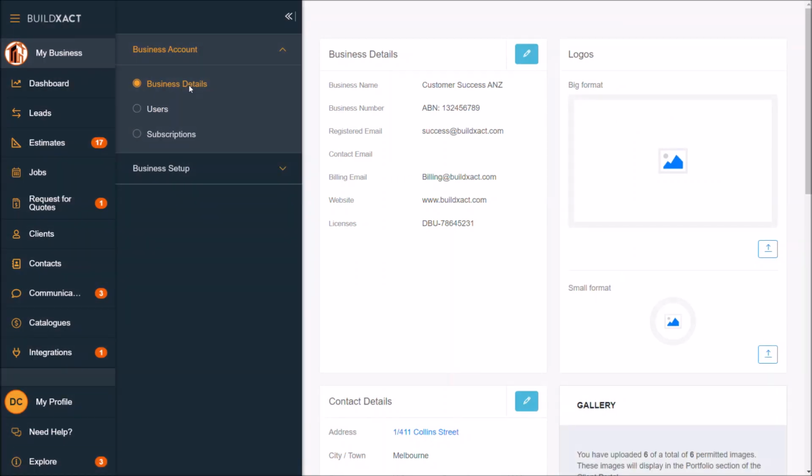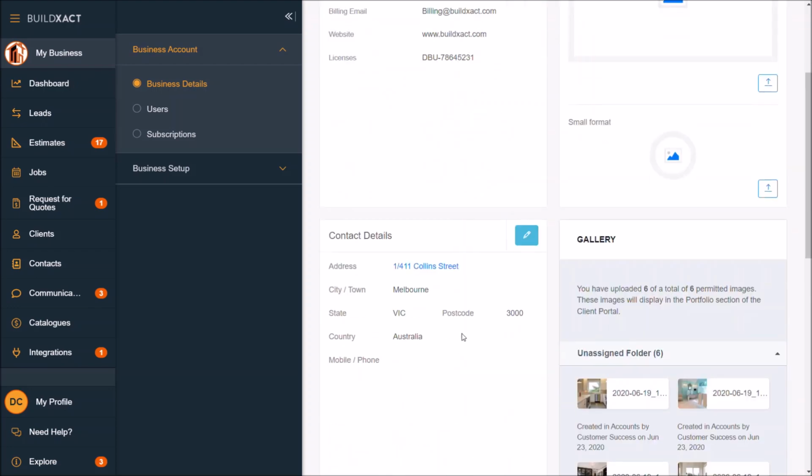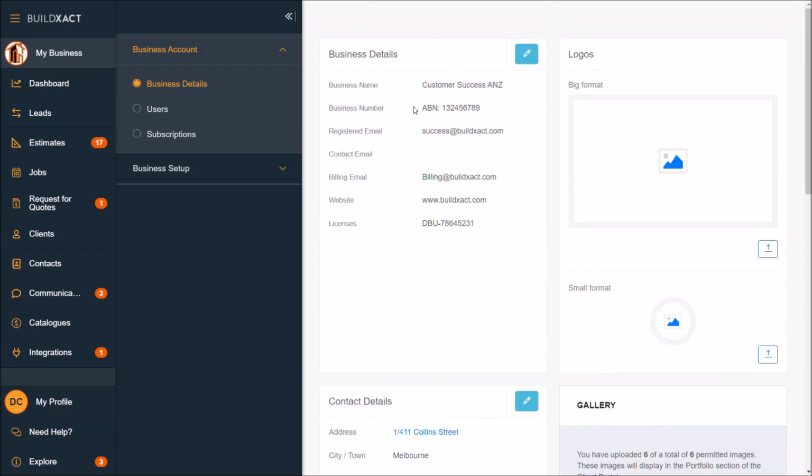First of all, the business details. So simply put, business details is where we pull from when we're making a quote or a purchase order or an invoice or anything like that, and we want to use your business information, logos, addresses, that kind of thing. So having this filled out is pretty key because without this, the documents look pretty empty.